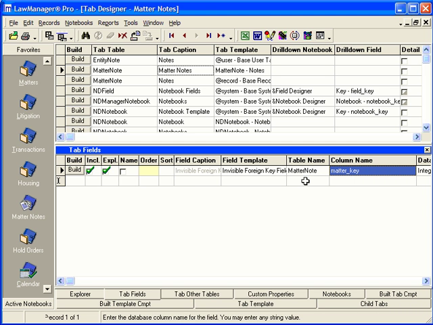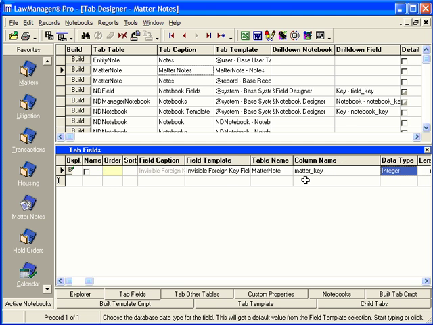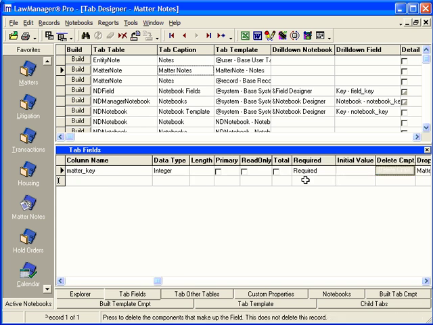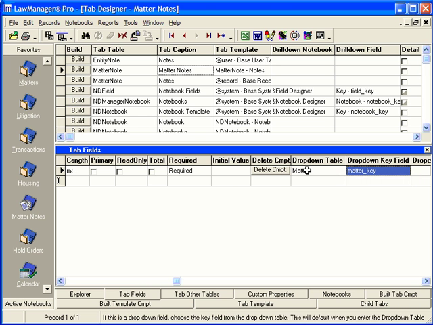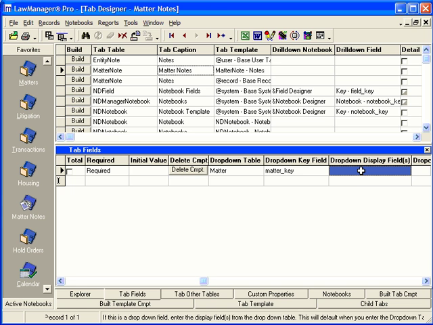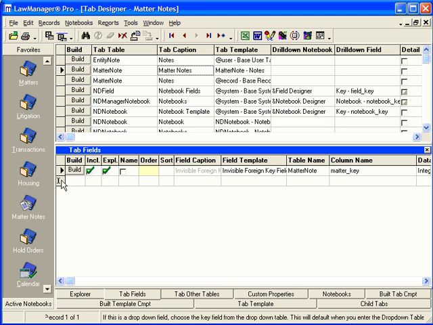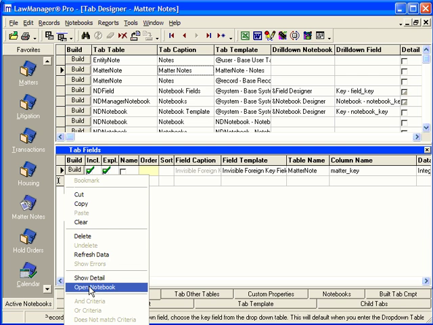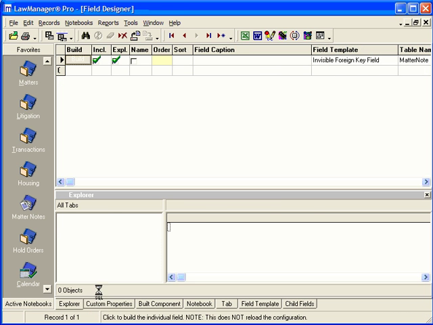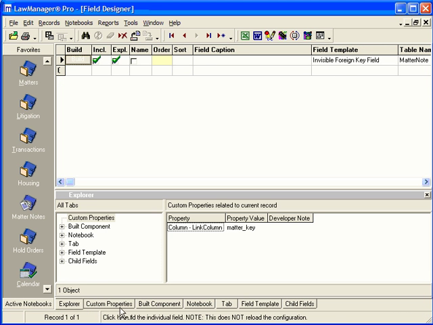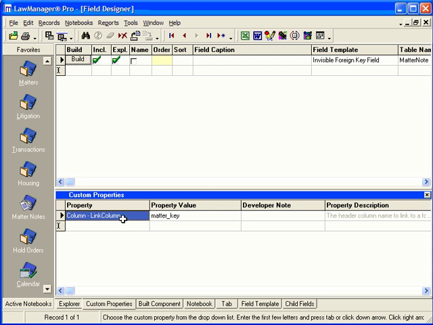We specify the link column we want to connect to. And for the invisible foreign key, we need to specify the drop-down table and the drop-down key. We do not need to specify the drop-down display columns or drop-down notebook, but you need to specify these two fields here. Then we need to add one custom property to that field, which is the link column property of matter key.